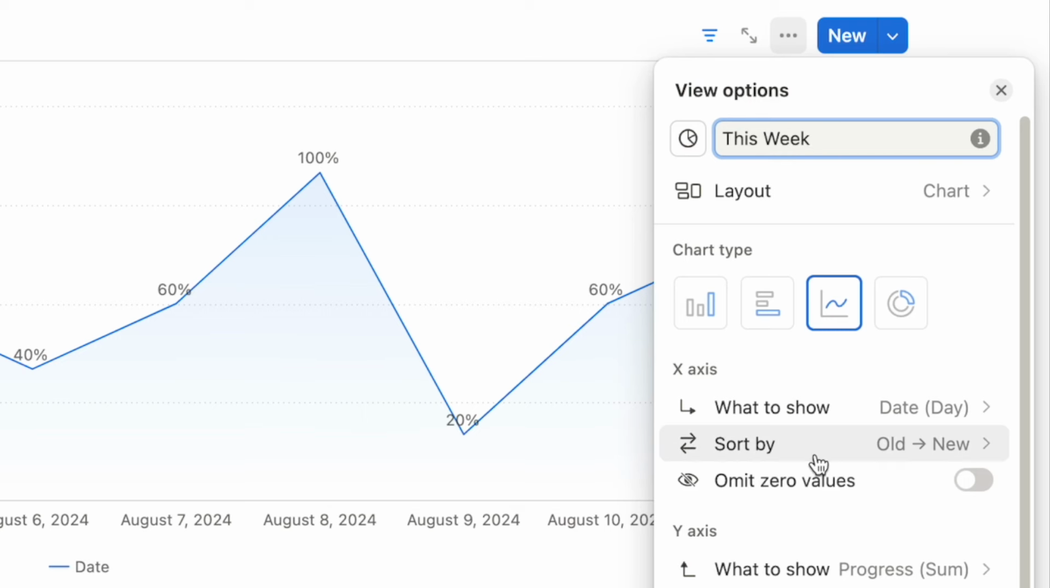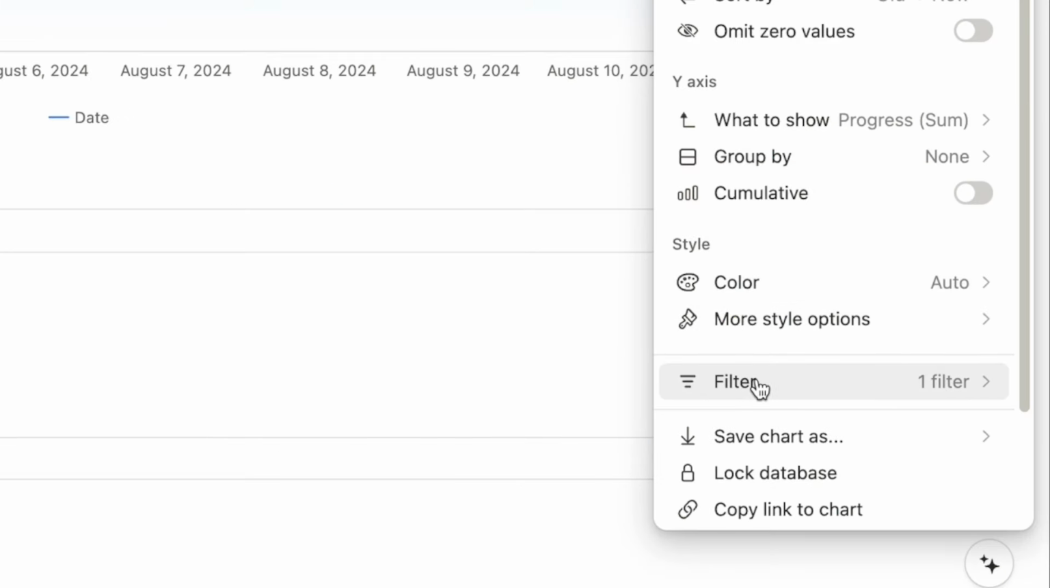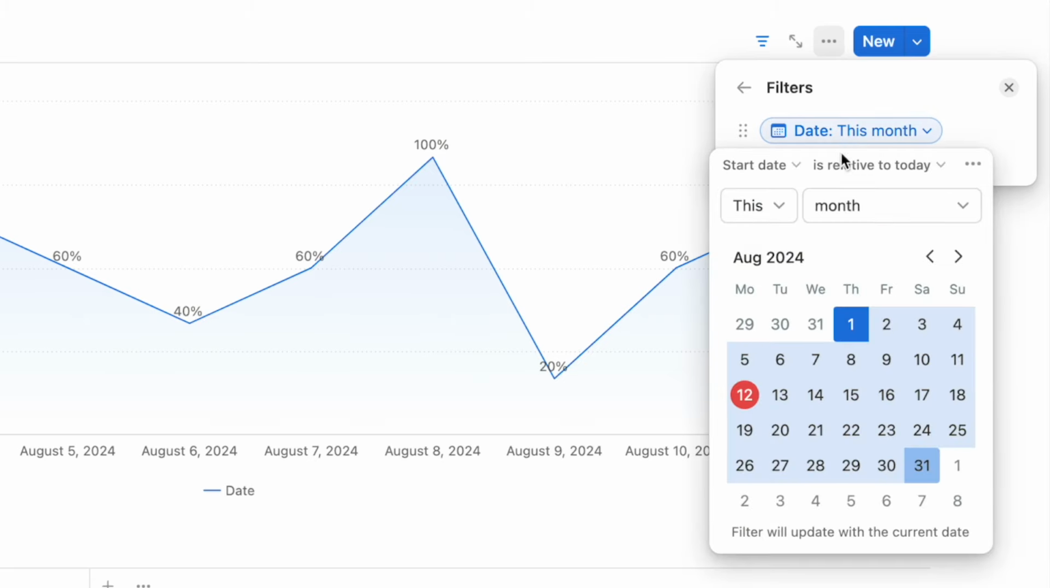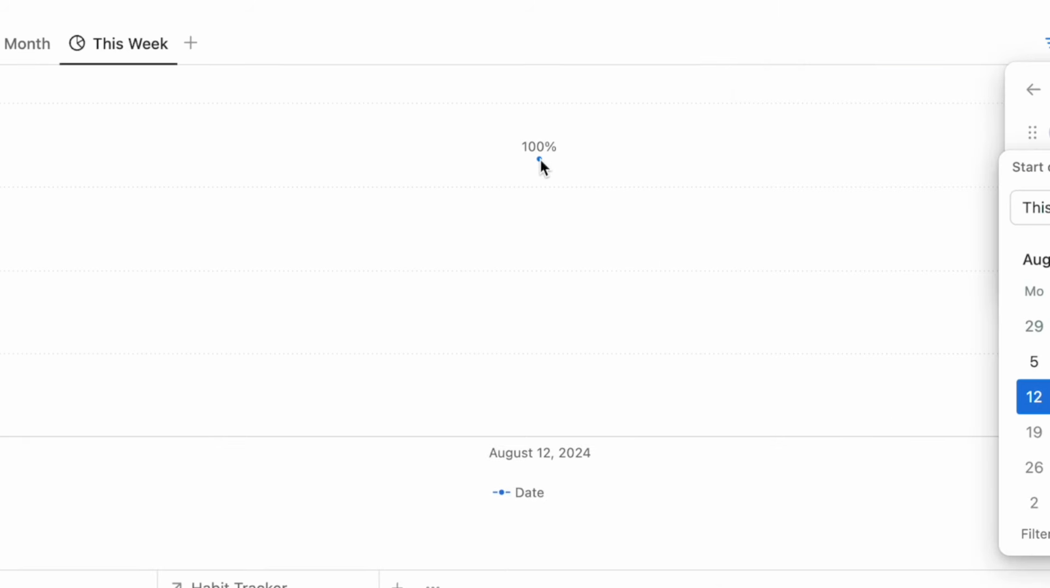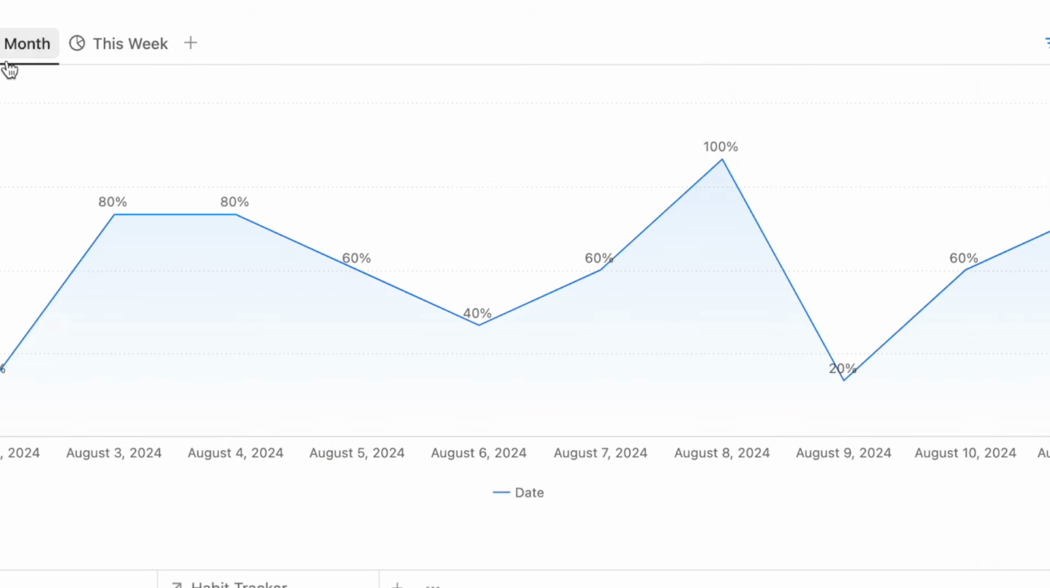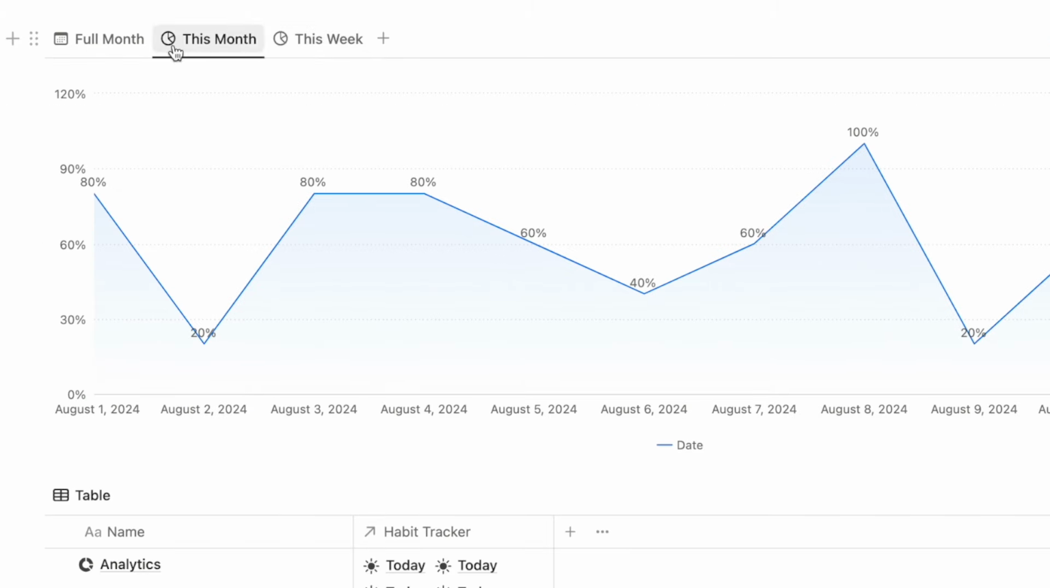And the only thing I need to do is actually just change the filter that we applied. So I'm going to click on filter and instead of this month, I'm going to change it to this week. Now, as I mentioned earlier, today is actually Monday for me, which is why there's only one dot on this chart. But as you go throughout the week, it will look a little bit more like this chart. So that is this database set up.